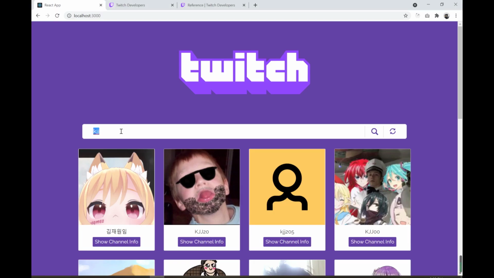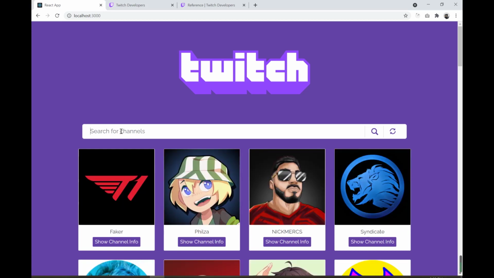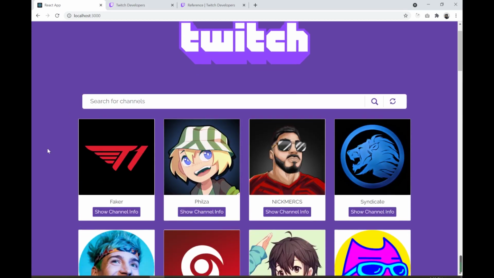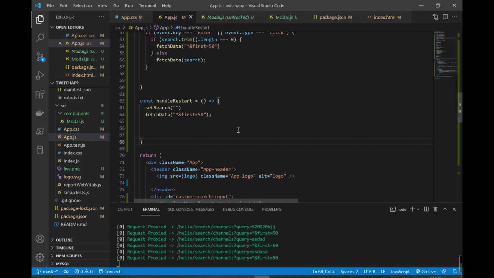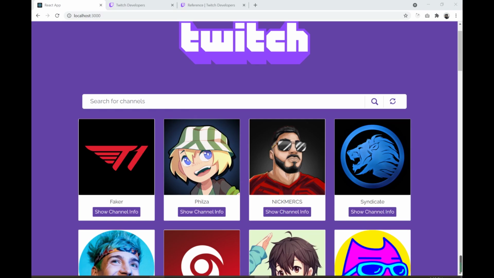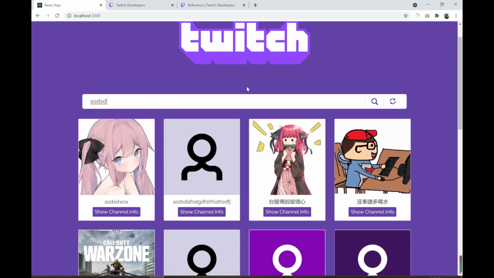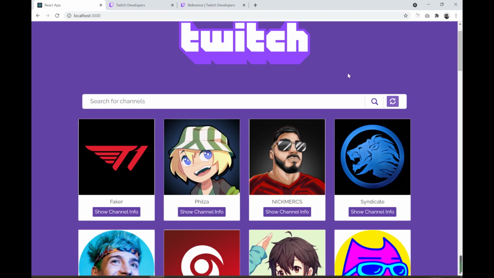So for example, if you just press enter without typing anything, it's gonna just give you the default users. And the restart button, it's just gonna clear the search state and fetch the channels using the default parameters. So like if you search for something and you press the restart button, it's gonna restart the process.